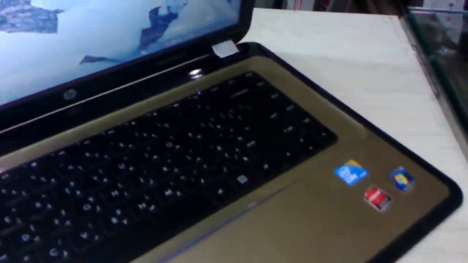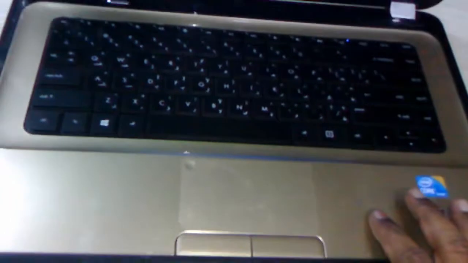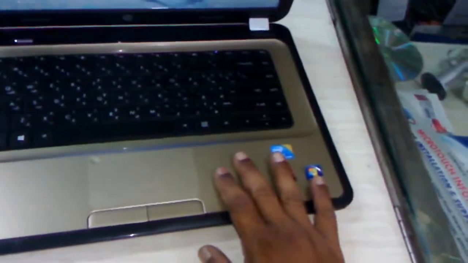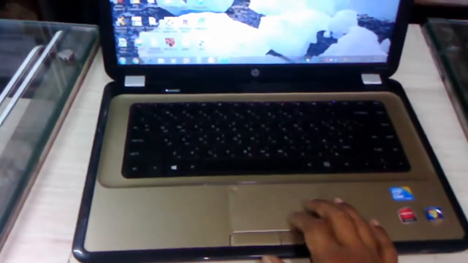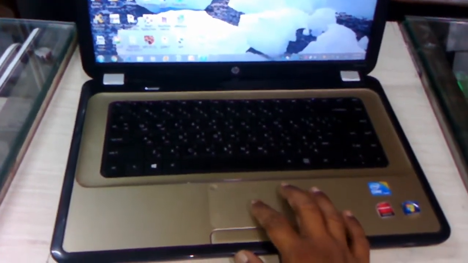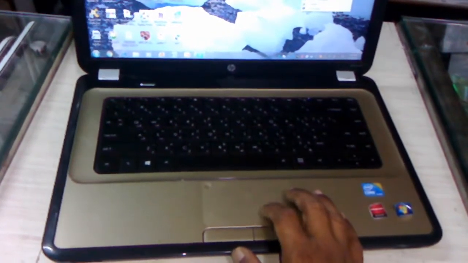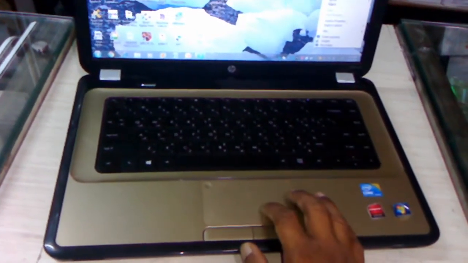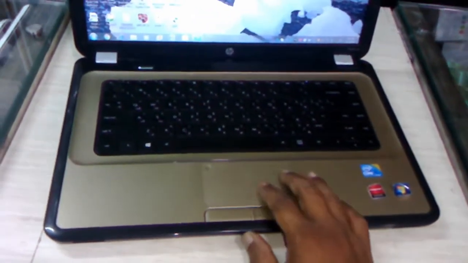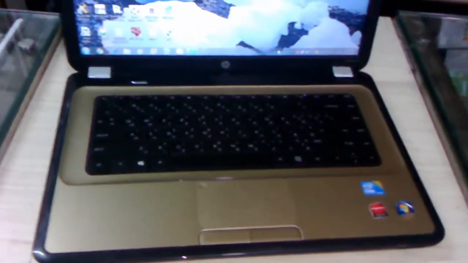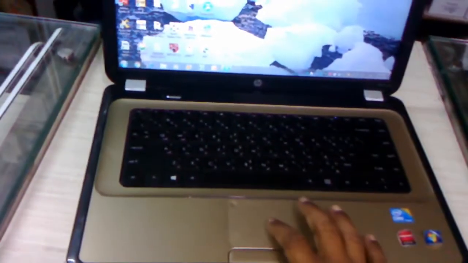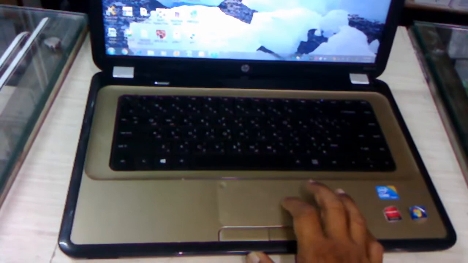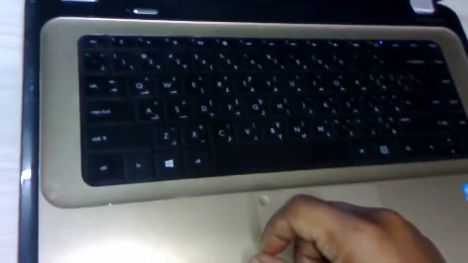And now come to the main thing, the touch performance and the keypad performance. The touchpad, as you can see here, is small in size. I'll show you, just give me a second. The touch space is small in size, but performance, oh yeah, it's working nice. Look at that. The touch is working nice, even though it's small in size, it's performing very well. So no issue with the touch, fine.